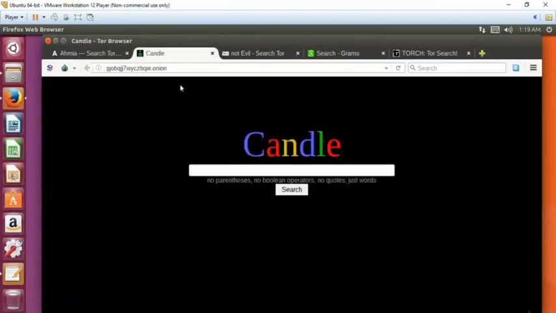The second one on my list is Candle. Candle is a very minimalistic search engine. As you can see, it's got inspiration from Google, and that's why it's using the Google color scheme. It has a tagline saying no parentheses, no Boolean operators, no quotes, just words. So it's basically telling you to just search for whatever you want.